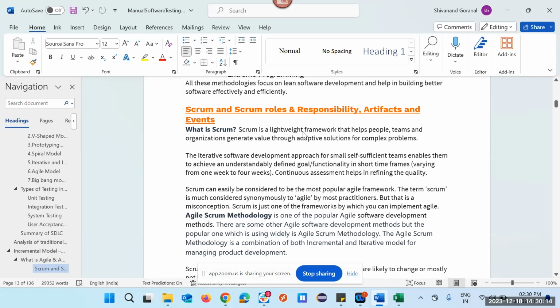Lightweight, my assumption is it is only small, high level. So it is very lightweight, very simple, and easy to understand. Scrum is a lightweight framework that will help the people, the team, meaning the development and testing team.